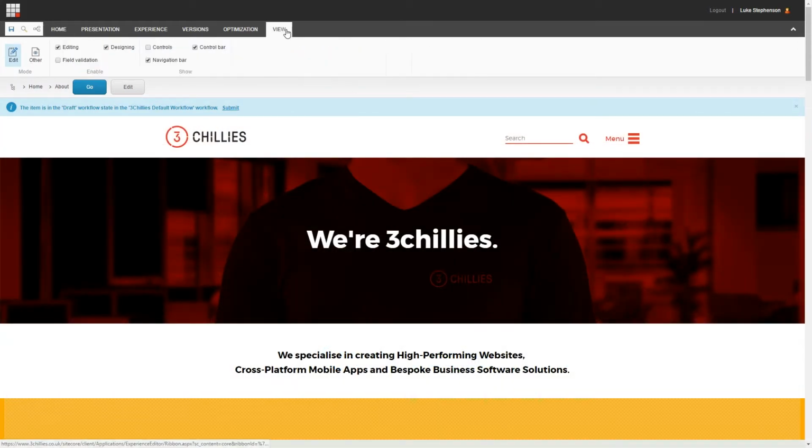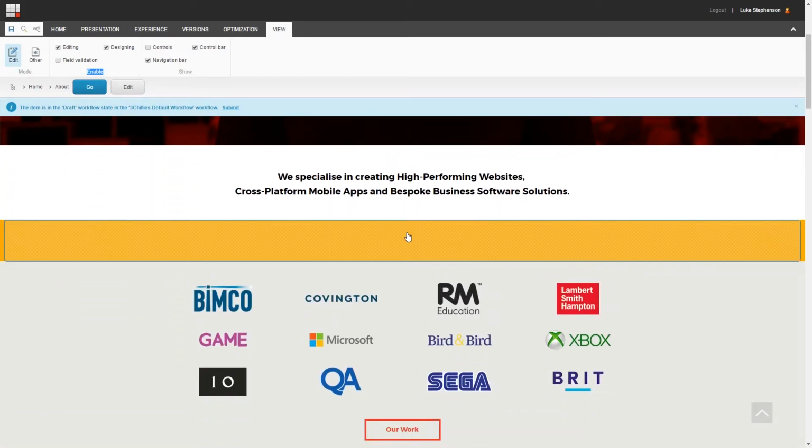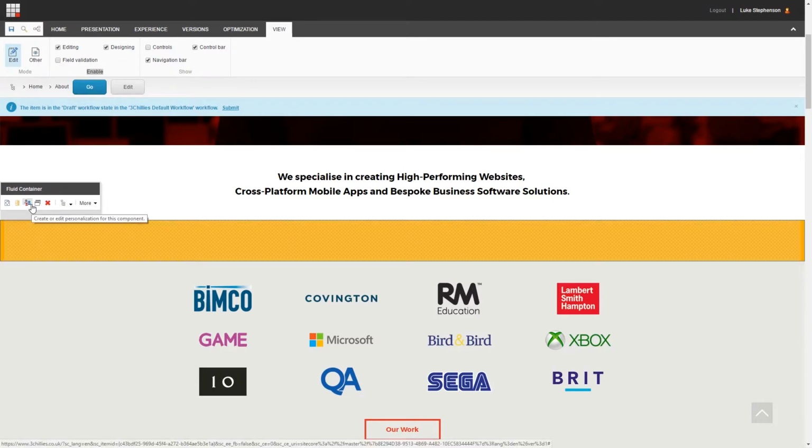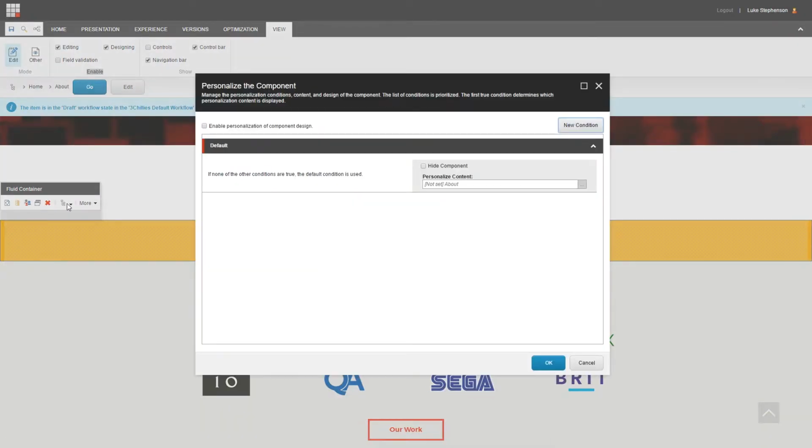If you click the View tab in the top ribbon and in the Enable group, select Designing, that's going to enable the design functionality. Then navigate to the component where you want to implement the personalization rule. I've made this blank container here. Click the component and in the floating toolbar that appears, click Personalize Component, which is this icon right here. And in the Personalize the Component dialog box, click New Condition.